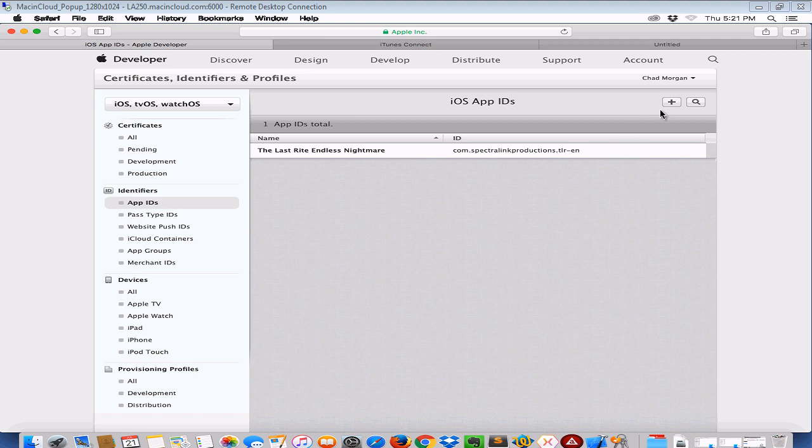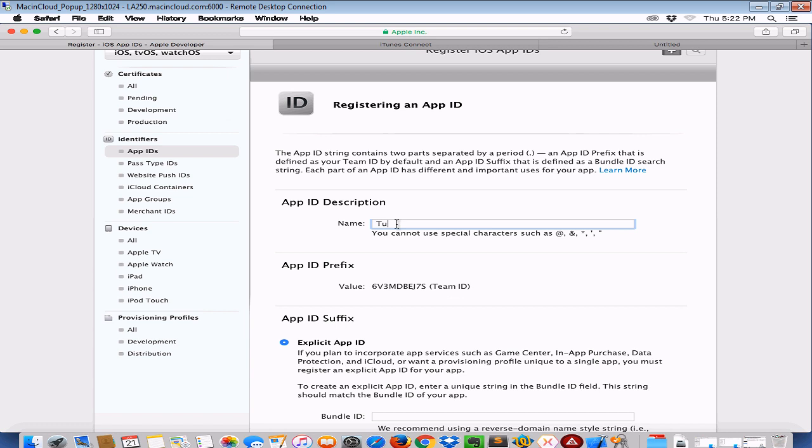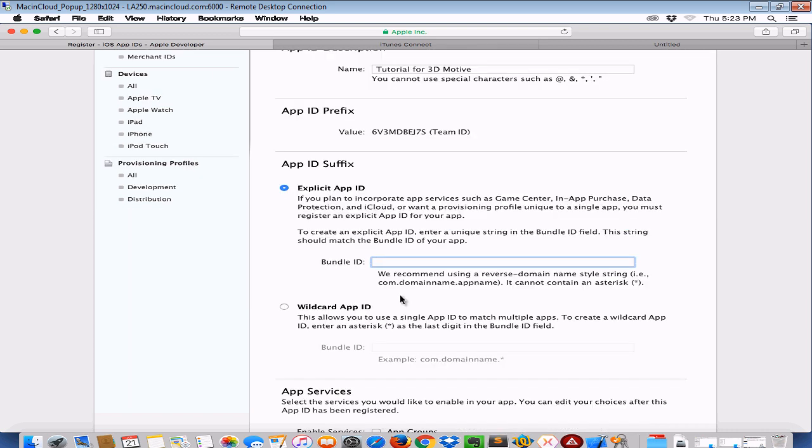But here's where we want to create our app ID. So let's just go ahead and click plus here. This actually will be just tutorial. Let's make it a little nicer. So we'll go com dot Spectral Ink Productions tutorial 3D motive.